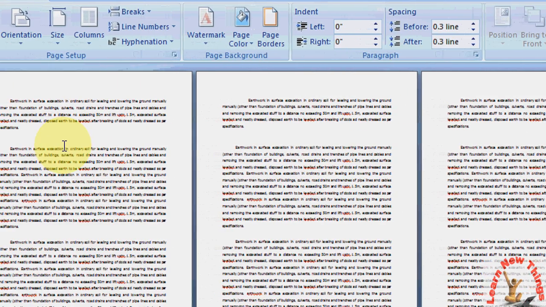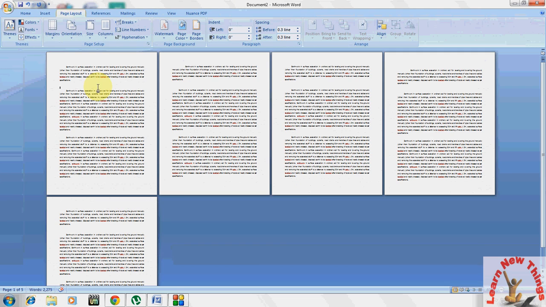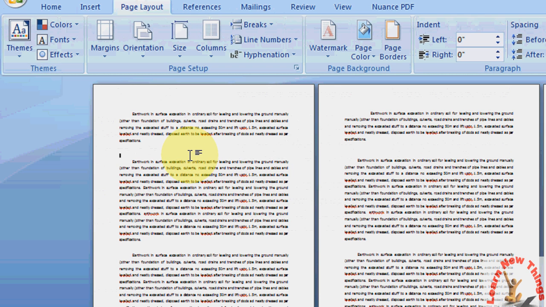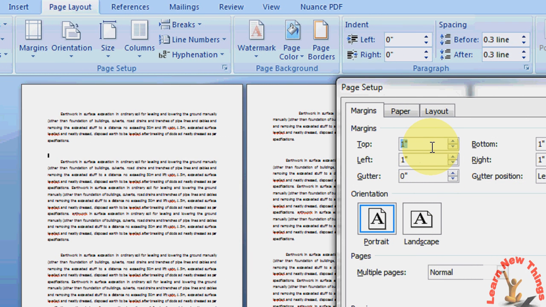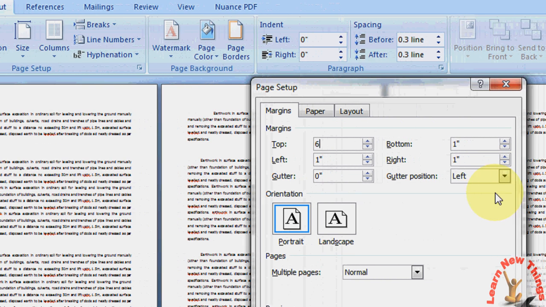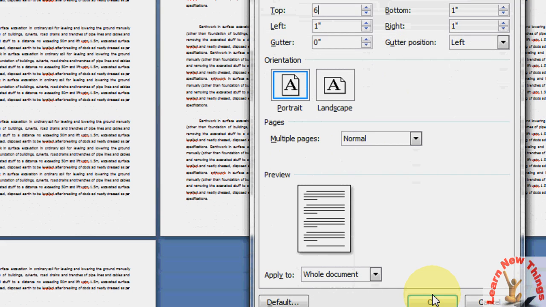It's very simple. Just go to page setup. I will use shortcut keys, press Alt P S P, your page setup is here, and here in the top you can give your size like 6. If you are doing 6 size, you can give the 6 size, and now just click OK.